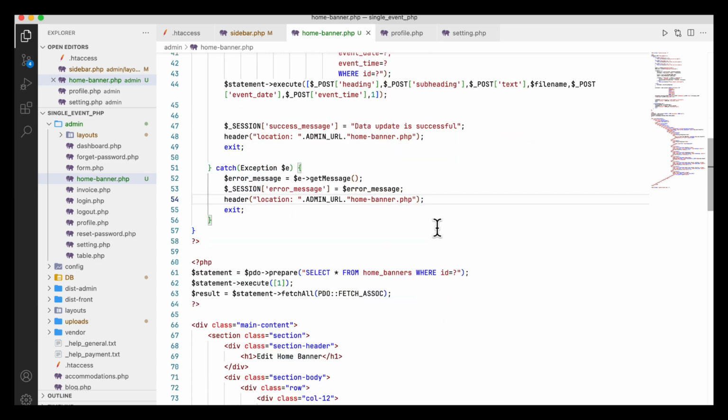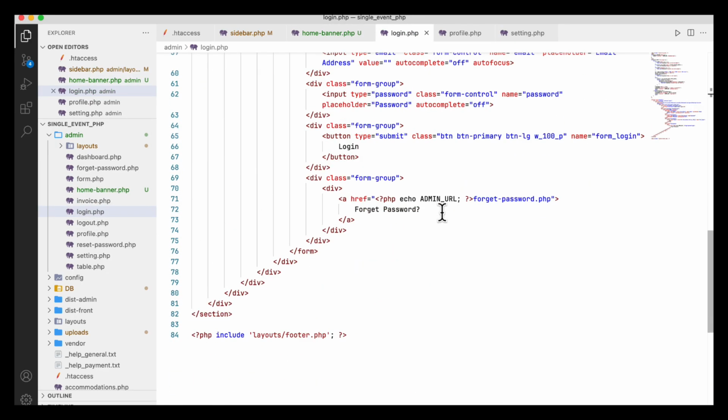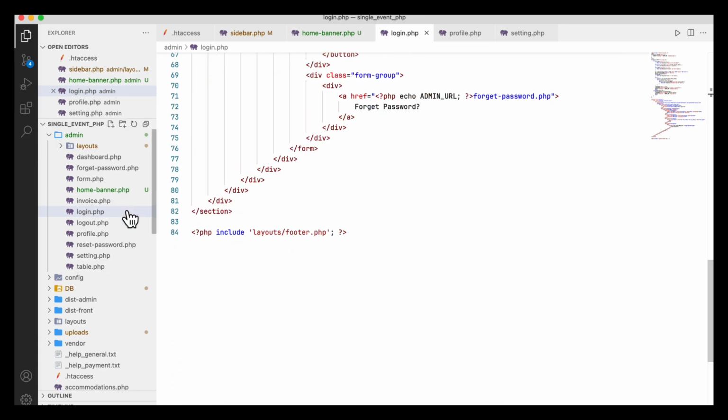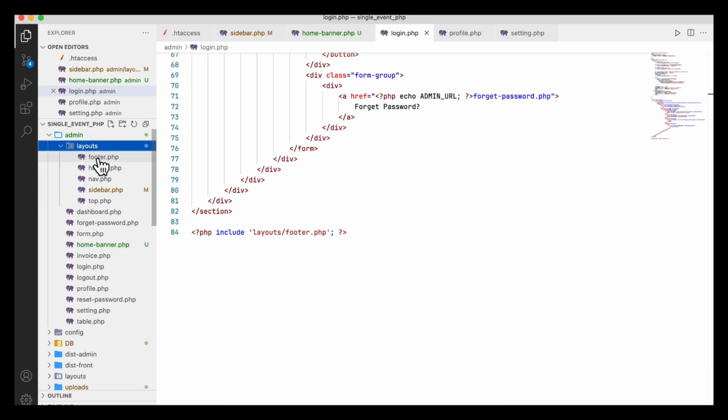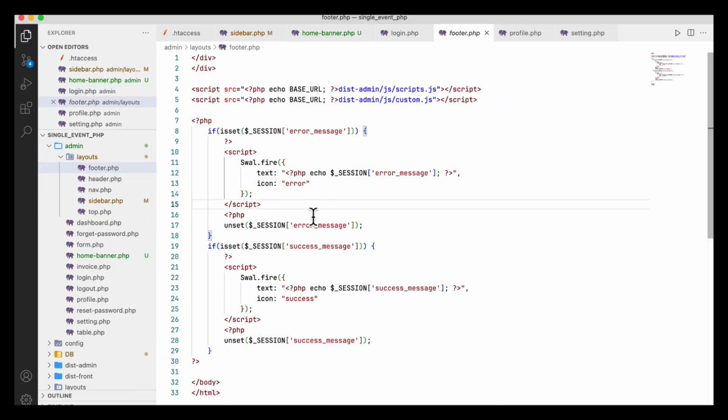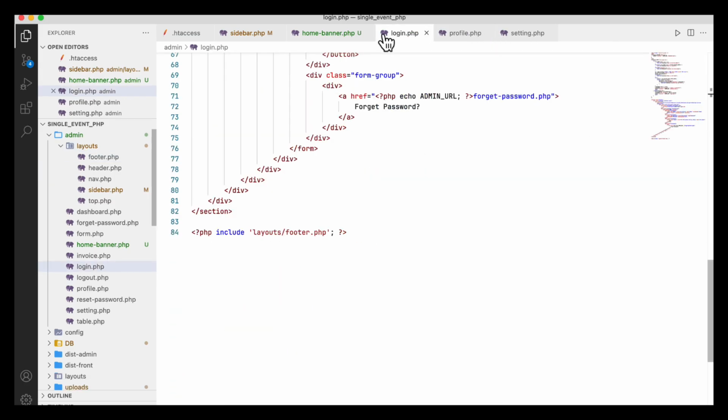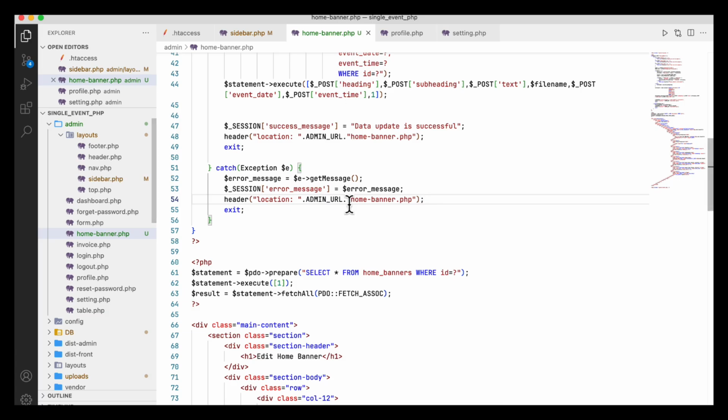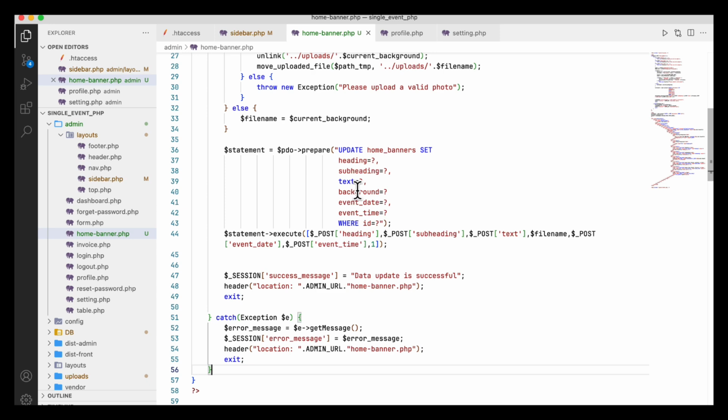exit. In the admin panel, when I added the toaster, you see I have added that into the layout footer, right? So here it should work without any problem. Success message, error message. So here error message is this, and home banner.php, it will be loaded.